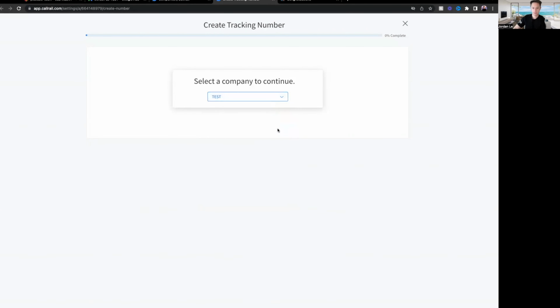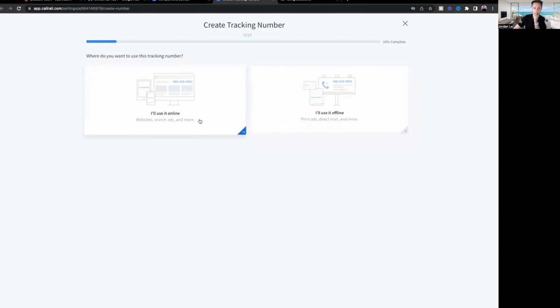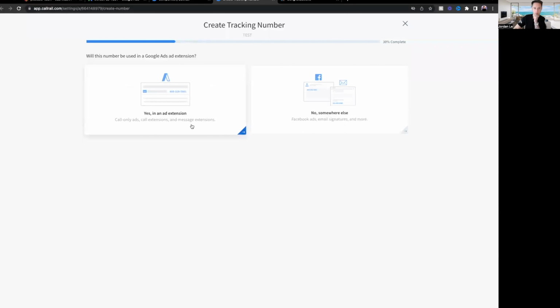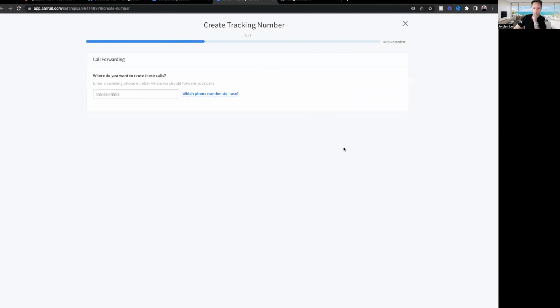Put down test again. We're going to use it online, on the Google Ads, so somewhere else. Extension, yes. Call only ads, Facebook ads. In ad extensions, call extensions, call only ads. So it's going to be using Google Ads extensions. We'll go with yes. Only on mobile devices? We're going to go mobile and desktop.